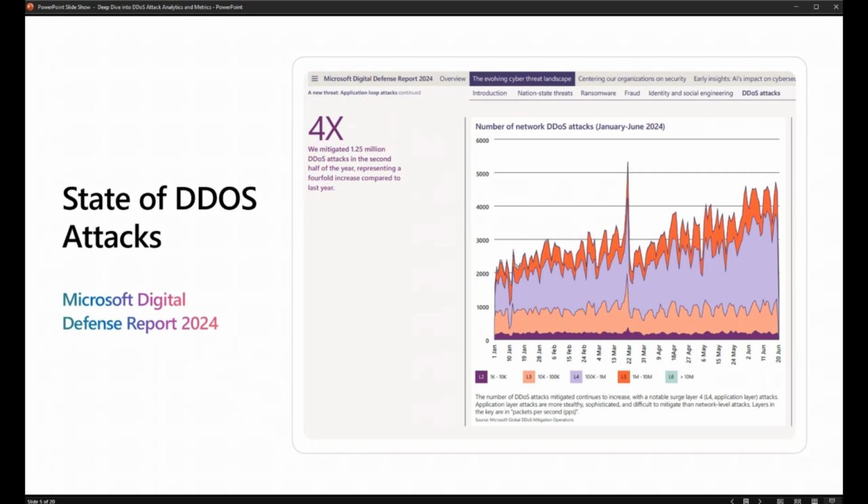And one tactic that stood out was the rise of loop attacks. These exploit protocols like DNS or legacy UDP services to create self-sustaining request loops. They don't need amplification. They just create enough noise to overwhelm your backend. We also saw some regional spikes. For example, in India, attack volumes more than doubled, especially in industries like gaming. What all of this tells us is that DDoS is evolving fast, not just in scale, but also in sophistication.